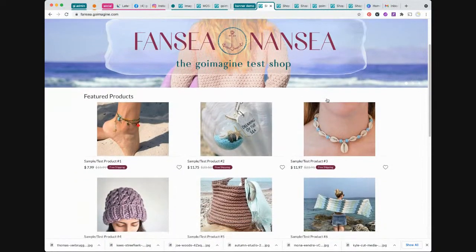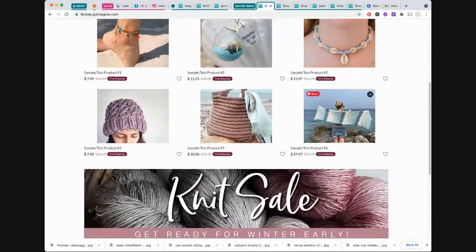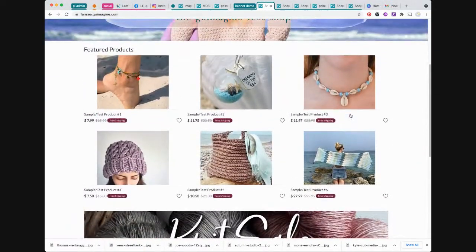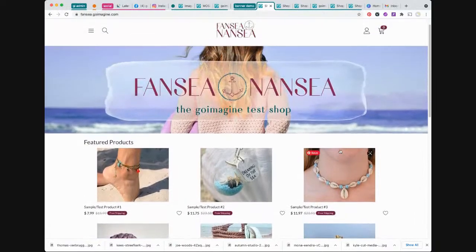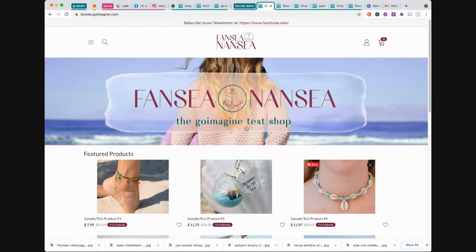So for Fancy Nancy, this is a beach-themed shop with knitting. We tried to use something that was beach-themed with knit, preferably a lifestyle shot or a group shot of products versus a collage of products, but whatever works for you will suffice product-wise. I did pull a couple of shops that had some good banners.